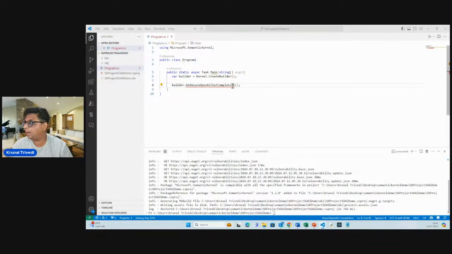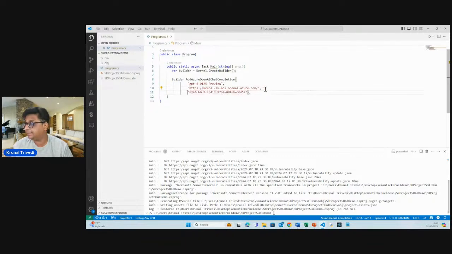So this is my deployment name, this is the endpoint of my Azure OpenAI application, and this is the key I have used to connect to my OpenAI application here. So with this, yes, the connection of my semantic kernel to my Azure OpenAI is ready.